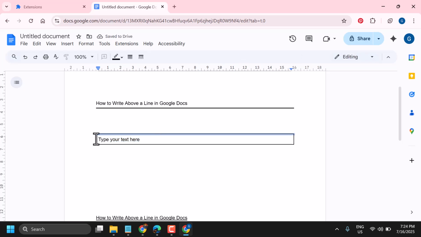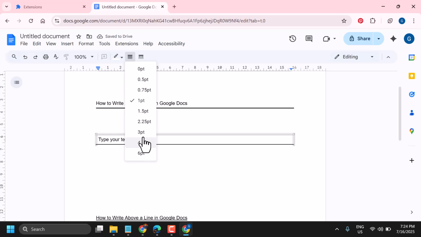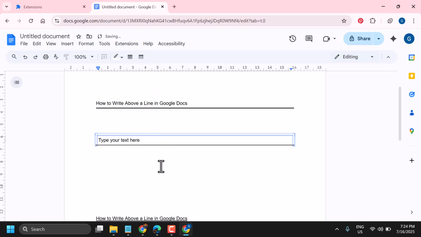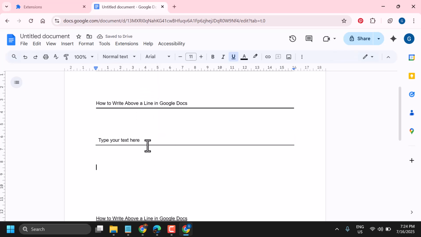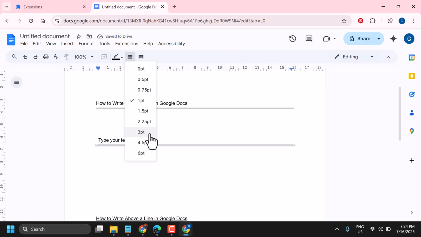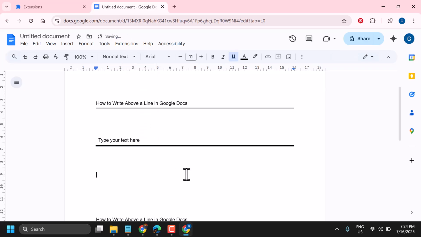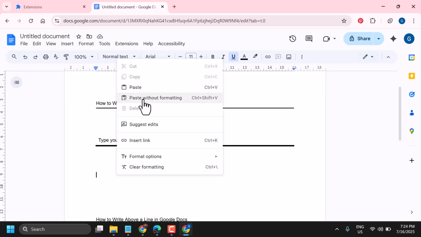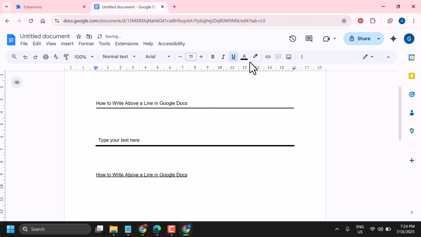Now select the border by pressing Ctrl and select. Now here select the color as white and you can increase the border thickness. Like this. And third method: write your text and keep the underline here.